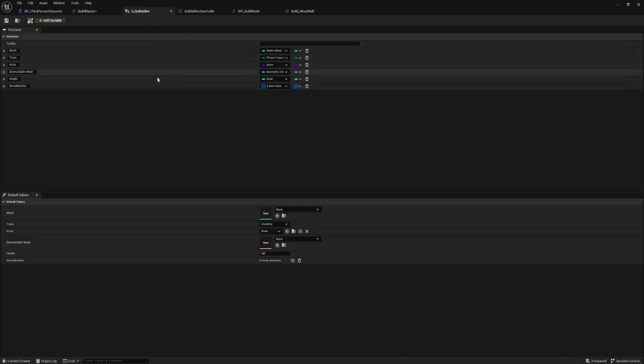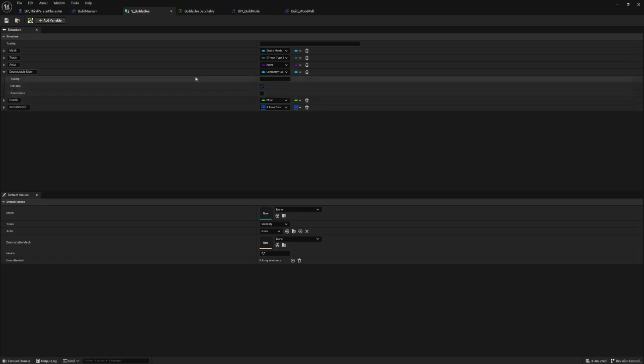First of all, you need a structure to provide the information which destructible mesh you want to spawn. In my case, it's the S buildables. You could also use an S item structure or anything else. The important thing is that the type is a geometry collection type, not the cache or anything else. Geometry collection.